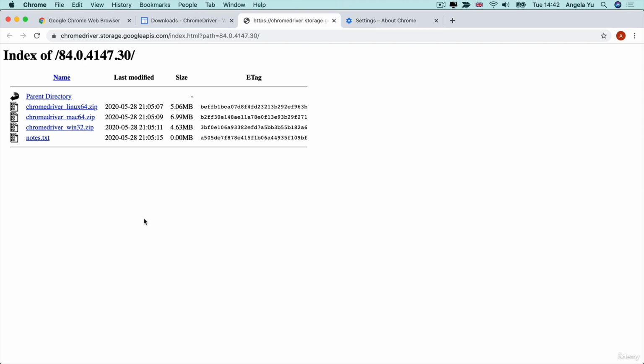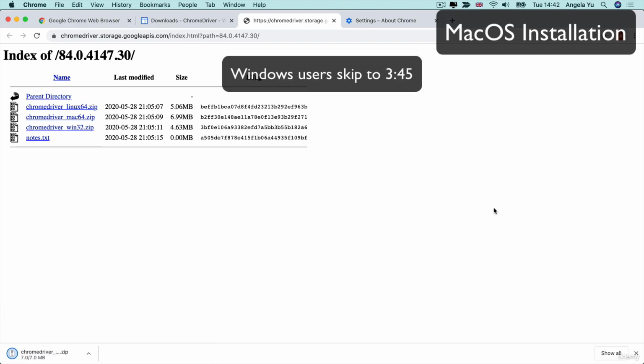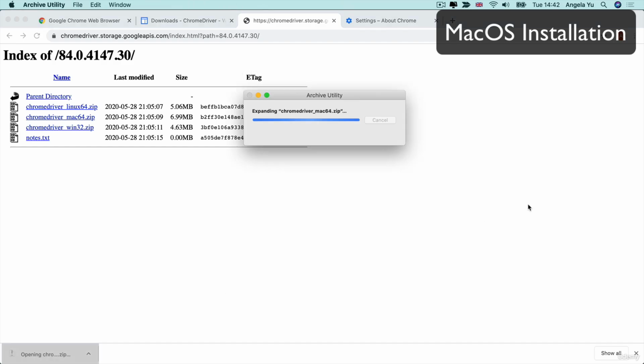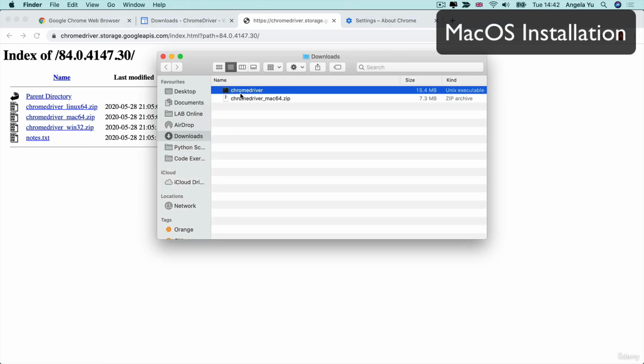So I just have to click here and it will take me to a page where I've got three options. Now, if I'm running a Linux computer, then I click on this one. If I'm running a Mac, I click on this one. And Windows users will click on this one. So I'm running a Mac, so I'm going to take that particular file. Now I'm going to have to unzip the file, and I end up with the actual Chrome driver.